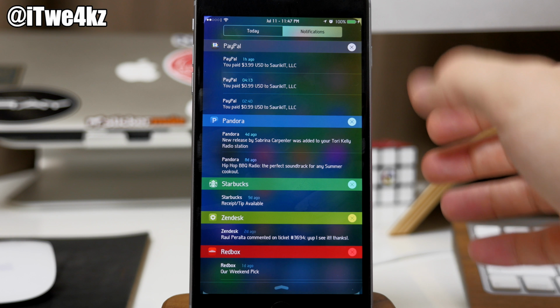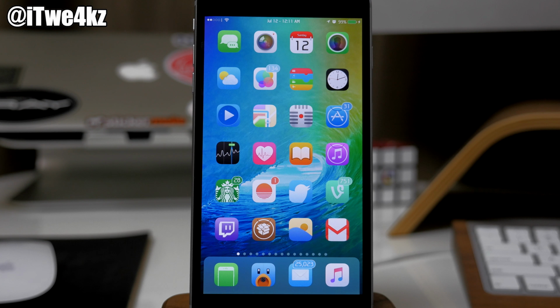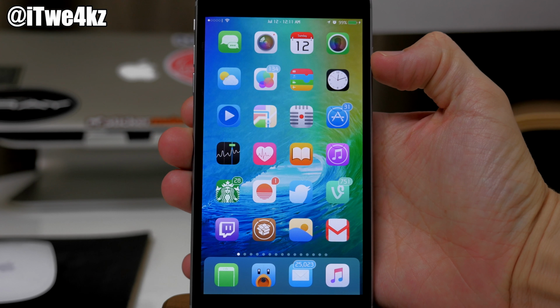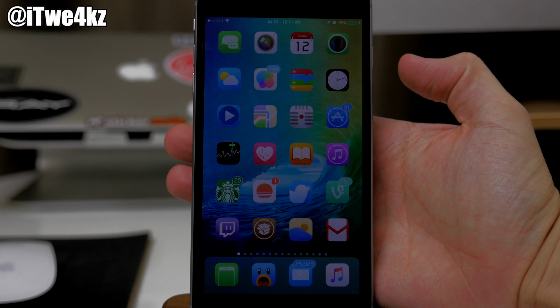Next, we have a tweak called Oops Lock. Now, what this does is basically when you accidentally lock your device, it's going to give you 10 seconds to unlock your device without actually having to type in your passcode or use Touch ID. So you can see right here that I'm going to lock my device, and let's say we just left it locked for just a second, but now when I hit the home button here, it should go ahead and open right up to the SpringBoard, as you can see it did.